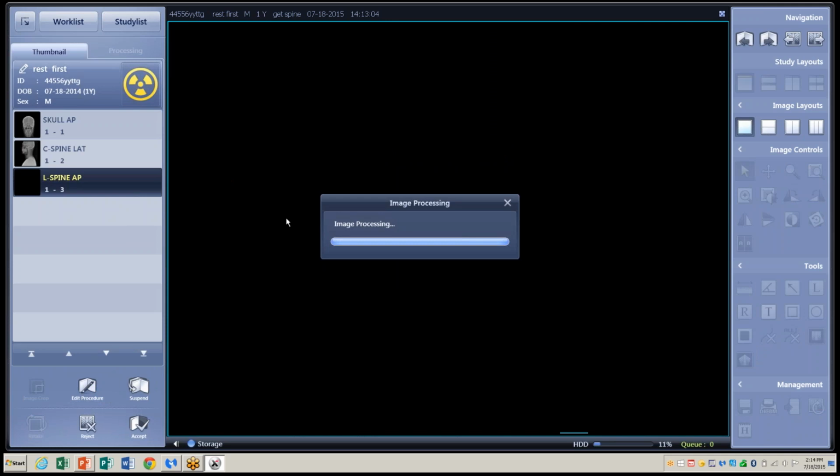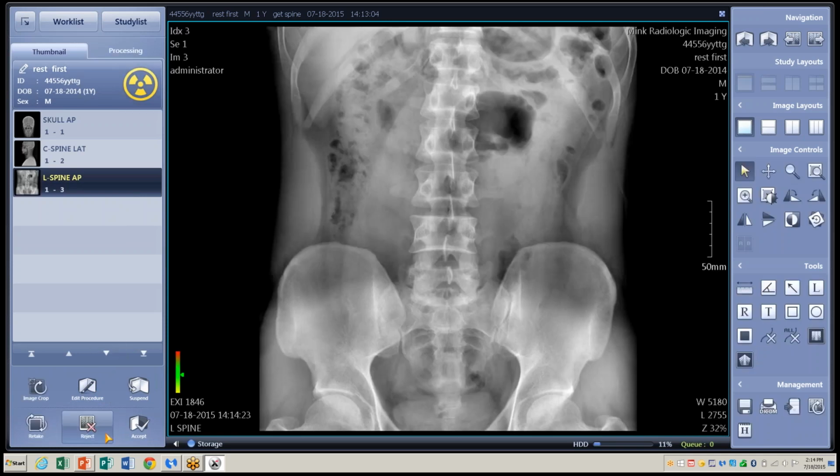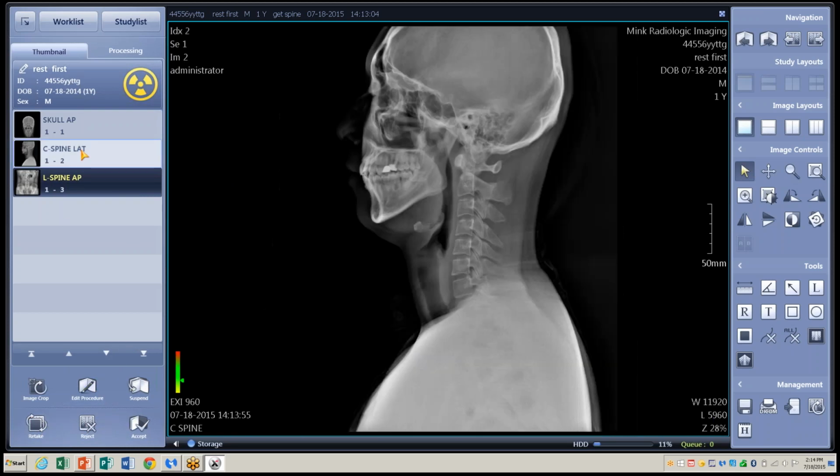If you acquired an image and you decided you didn't want to keep it, you can either reject the image and it'll be removed from your patient's body part list here, or retake, and you can go ahead and redo it. If you have a particular acquisition that you would like to further process, you can do that now or after you've acquired and closed the exam.